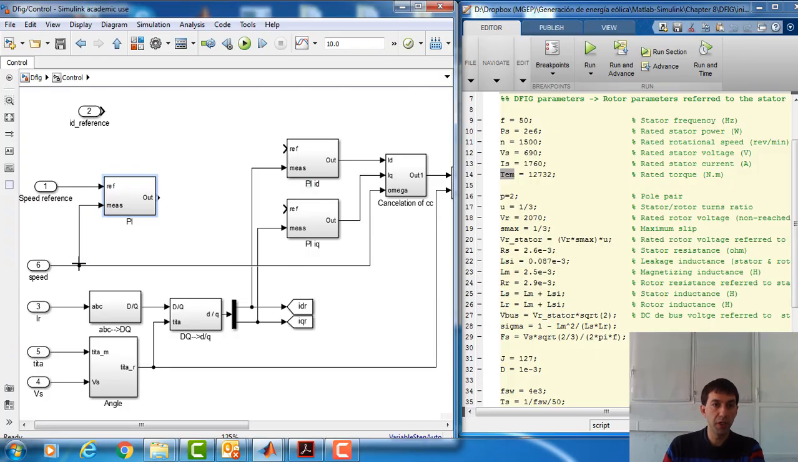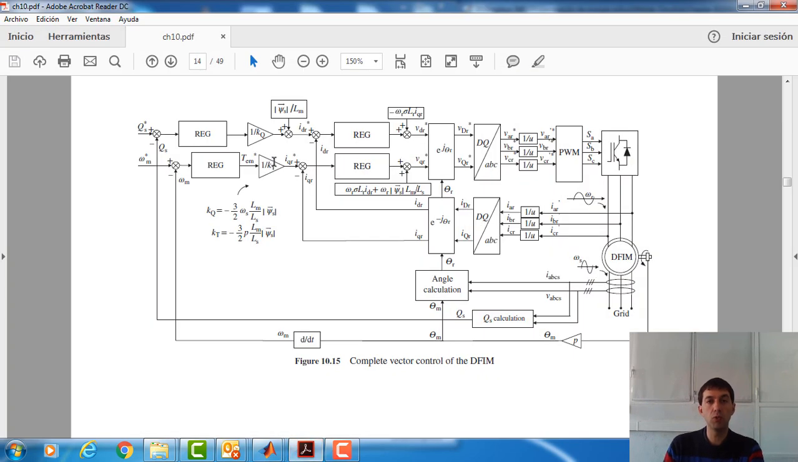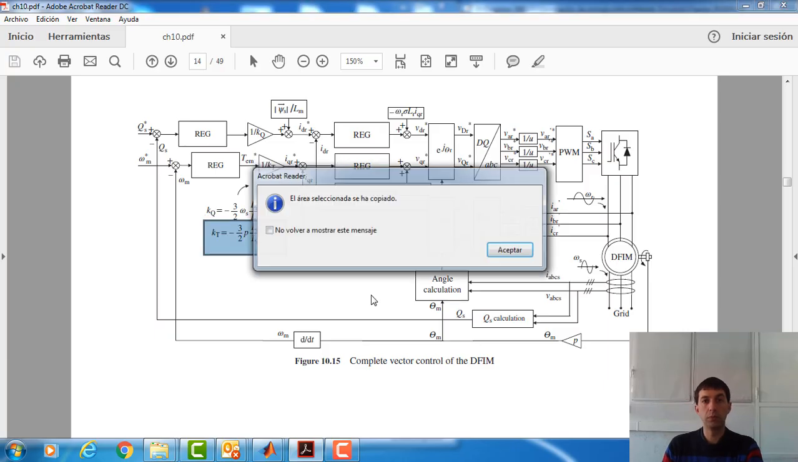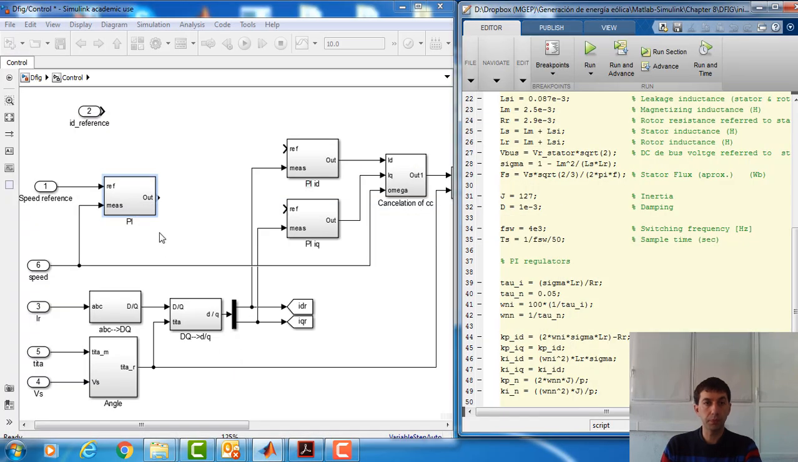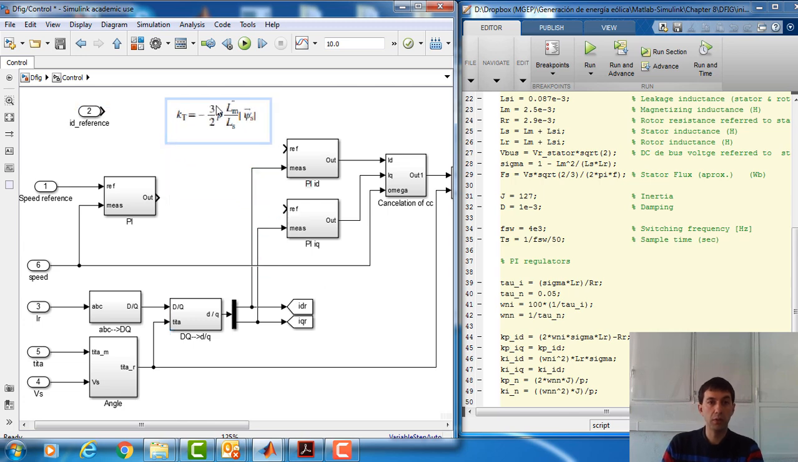The speed is coming here. Just remember that this was mechanical speed. These are the regulator gains, which are calculated according to this formula. And now we need a gain, such as this one. We need to divide by this constant gain. Let's move it there to make things easier. So we need to divide this output.